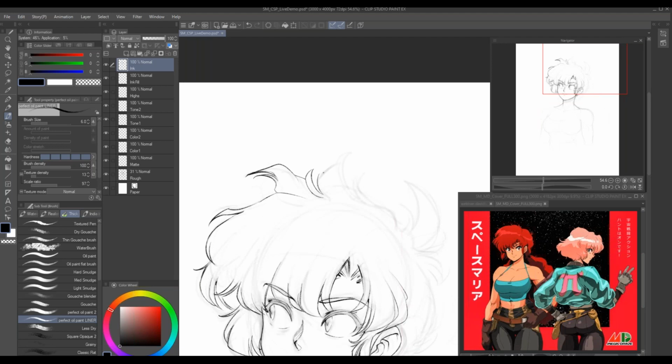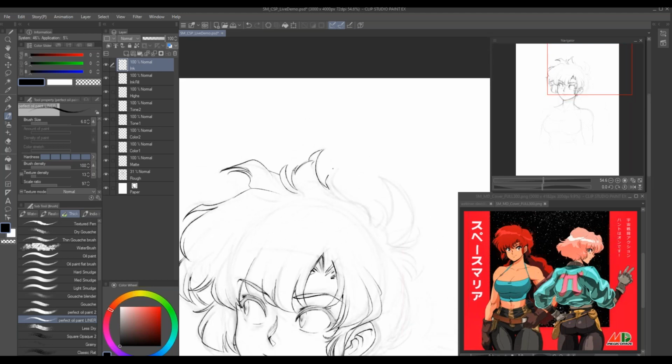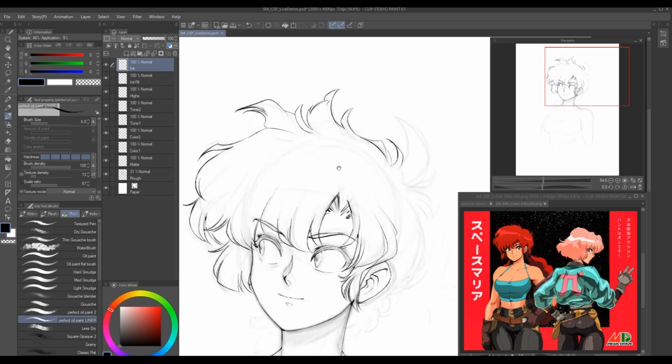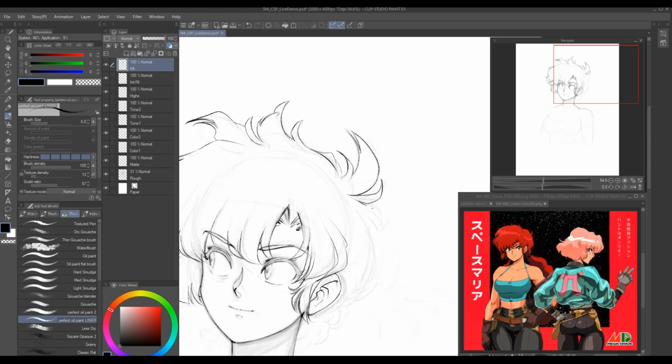So here, I'm still following the path. I may have deviated a bit, so I'm going to draw it out and see how it works. And again, a lot of the details here on the inside of the hair are actually going to come in the toning process. So that will come later. It'll be leaving it to the shading to bring out those details instead of drawing them in.